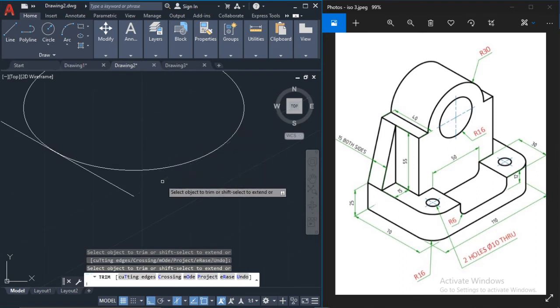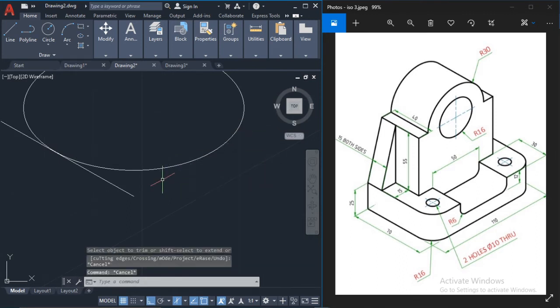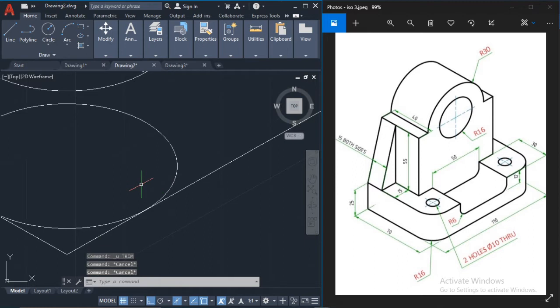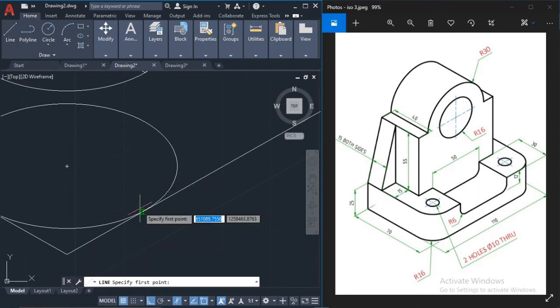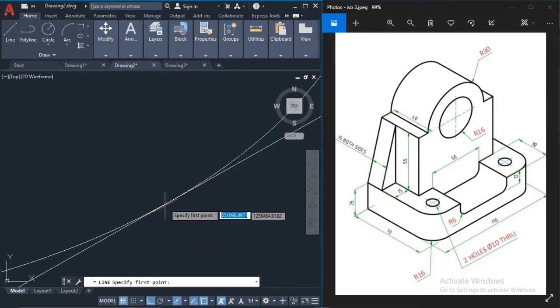So I'll trim this. Oh, sorry. Let me do Control Z. So if I type trim, it's going to trim the entire line here. What I need to do is draw a line from this endpoint here, from the actual tangent here.